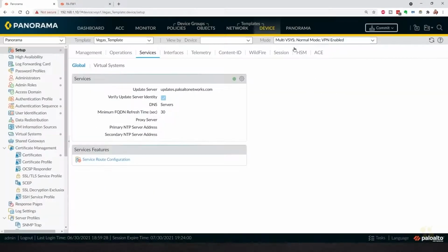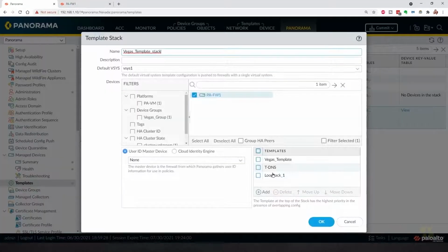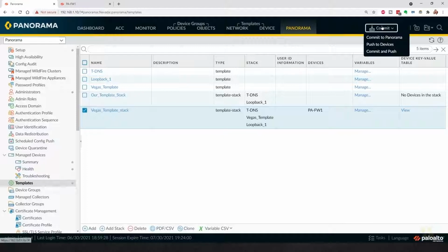Click OK. And then if we go back to Panorama and on the left back to templates, because the Vegas template no longer has the DNS information in it, there won't be a conflict when this one hits. Also, what we could do is we could just take this one here, select it, and move it up to put it on top, because the ones on top have priority. With those changes in place, we'll click on OK, click on commit, and then we'll go ahead, commit and push.